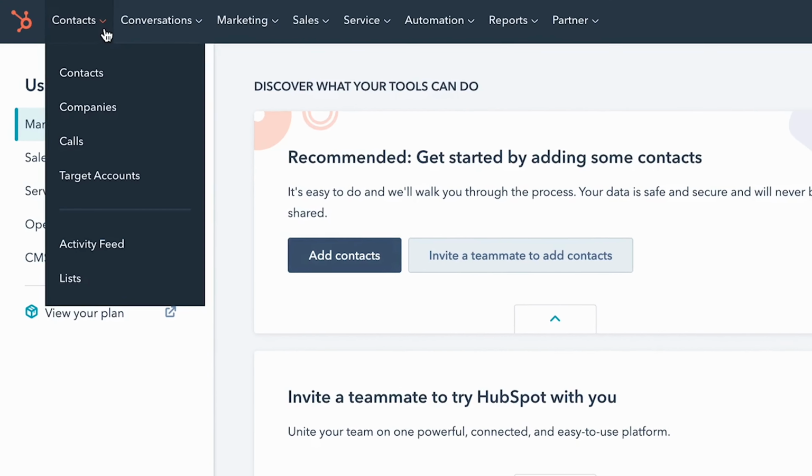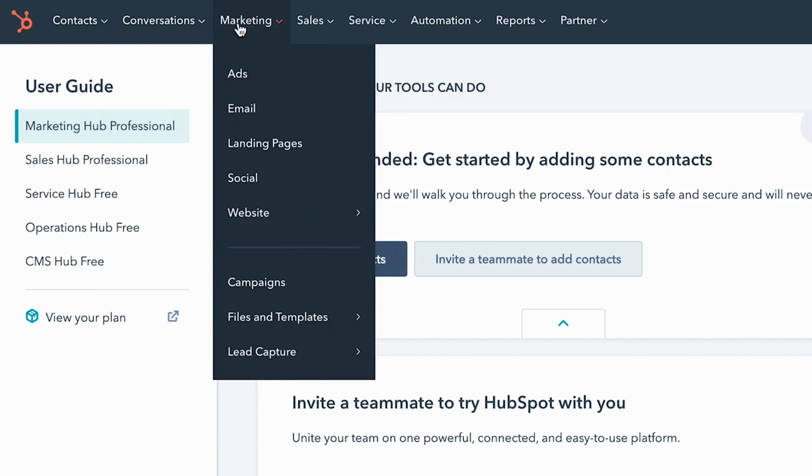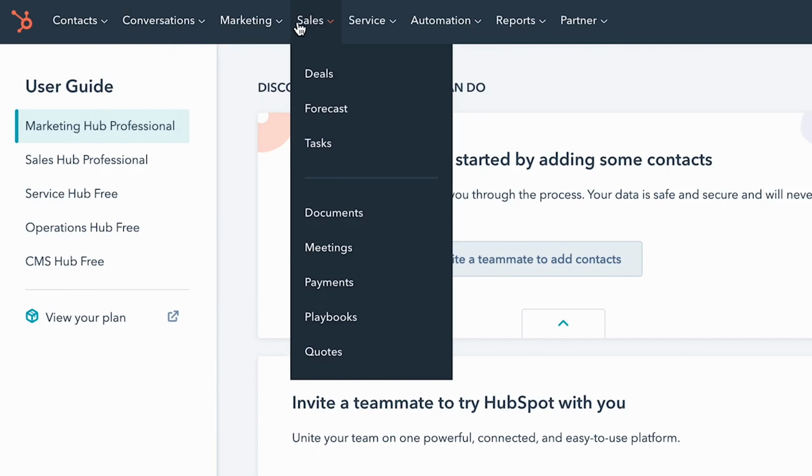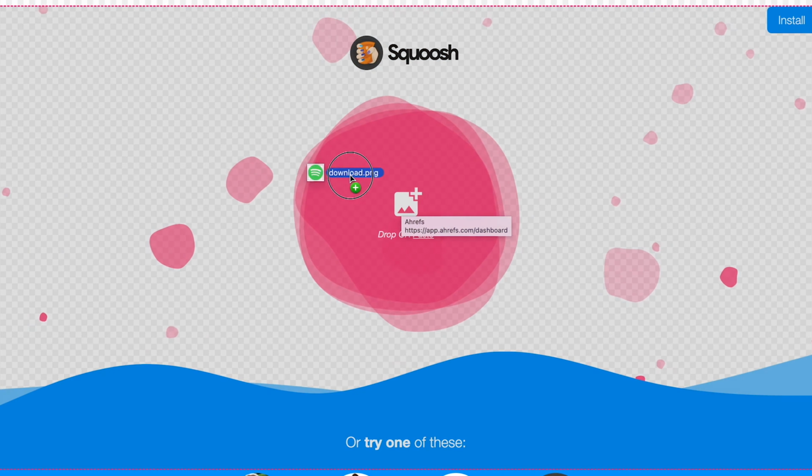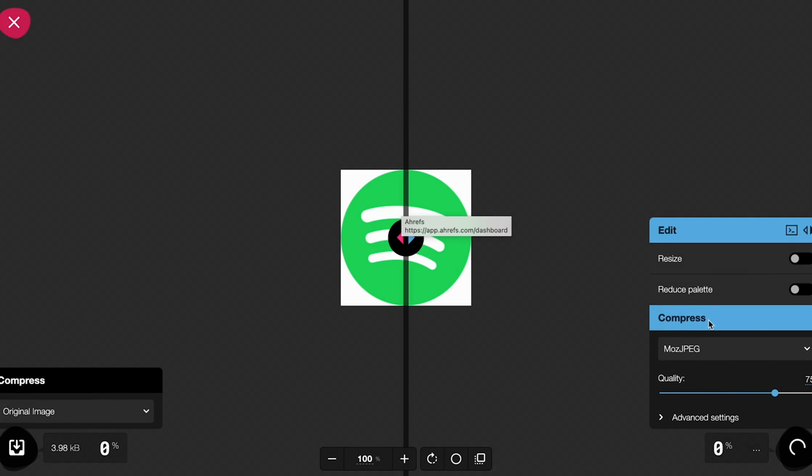Now, for 7 web app examples you'll want to start using today. HubSpot, a powerful web application capable of more than just an easy-to-use customer relationship management system, but a sales and marketing powerhouse. Squoosh, a web app that I use uploading new photos to our website. I simply drag and drop the images in, and then boom, a compressed, high-quality image at the ready.